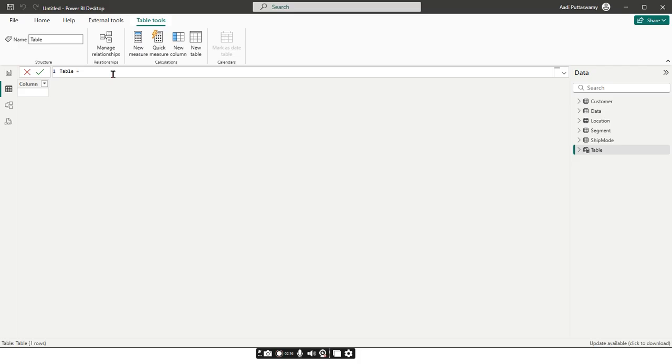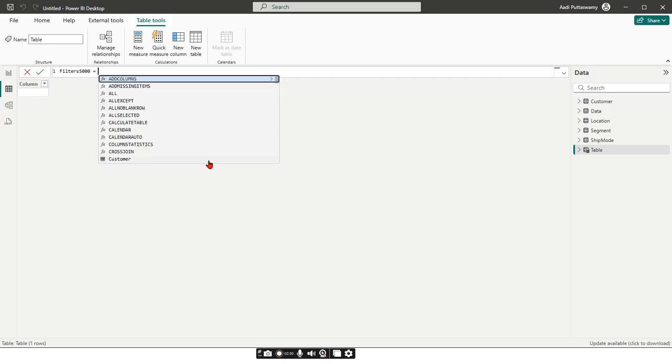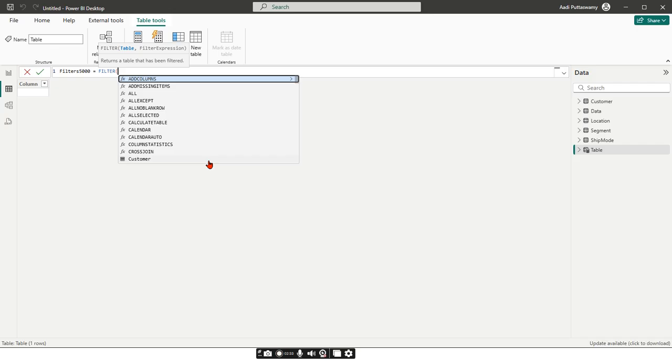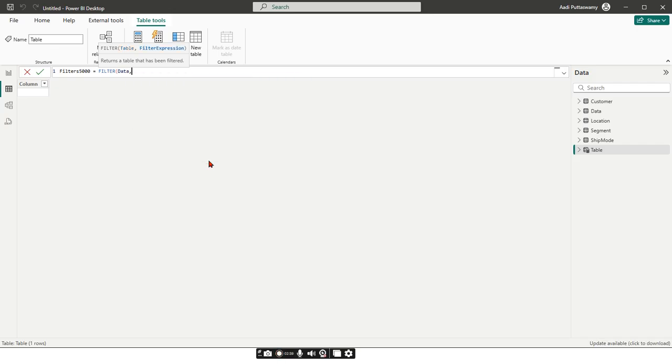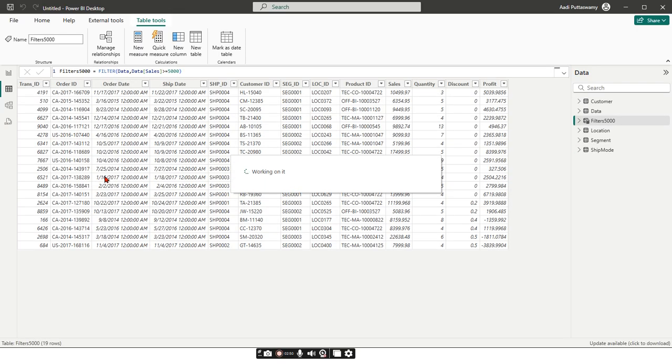It says Table equals. Now I want to use Filter, and I want all the sales values above 5,000. Let's give the table name as Filter5000 equals FILTER. It asks for the table, and now I'll use the table as Data, comma. It asks for the filter expression. Let me just say Sales is greater than or equal to 5000 and press enter. Now I can see that there is a table which gets created based on the sales which are greater than 5,000.